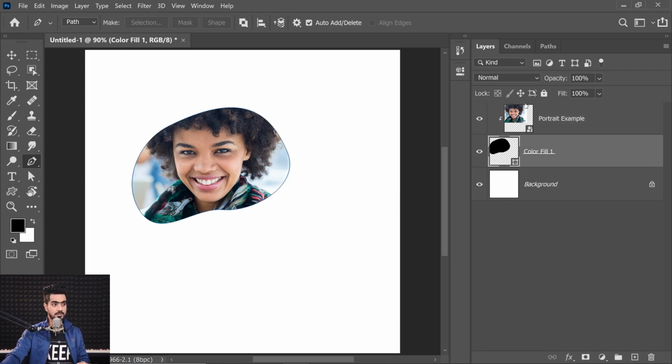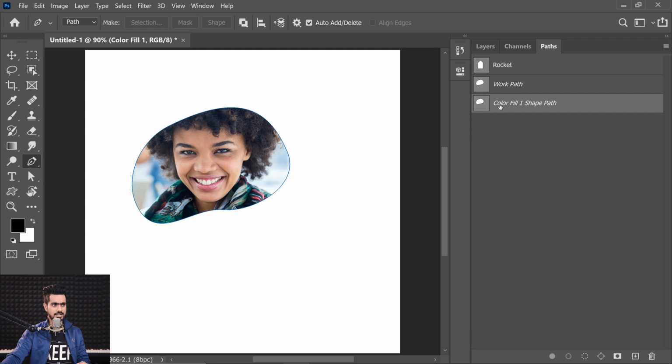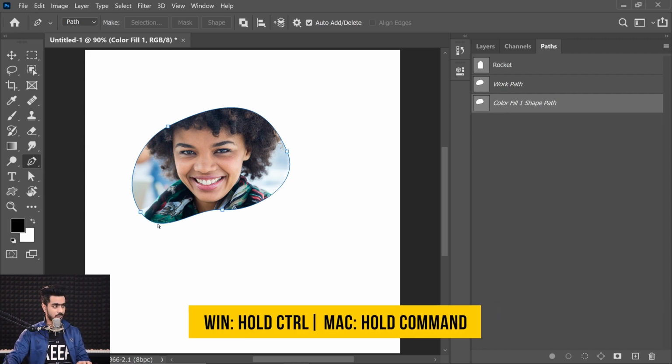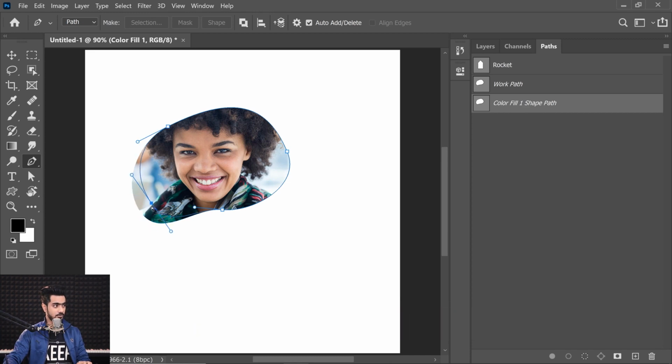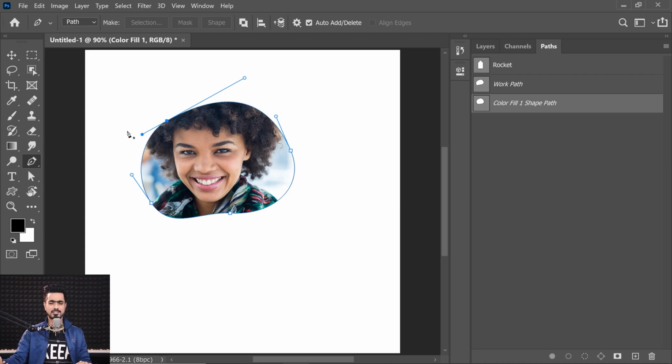So you can go to the paths, select that shape, and then with the help of the pen tool, we can just hold the Control or Command and click on one of these points to modify it accordingly to our tastes. And that's the best part about the pen tool. Whenever you're working with the pen tool, the best thing is that you can modify things later. And that's why we love its flexibility.